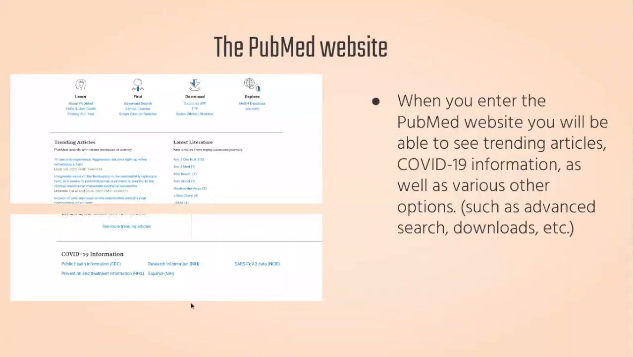The PubMed website. When you enter the PubMed website, you will be able to see trending articles, COVID-19 information, as well as various other options, such as advanced search, downloads, and more. And this is what it looks like. You will see the trending articles here. And at the very bottom of the website, you'll see available COVID-19 information.